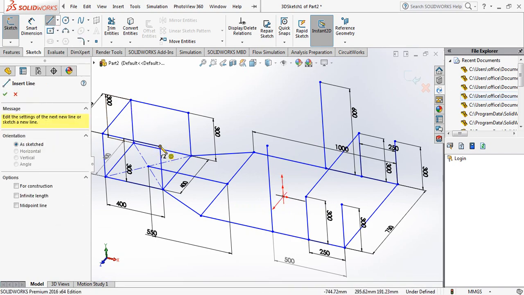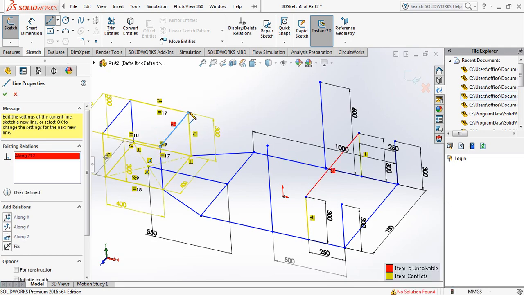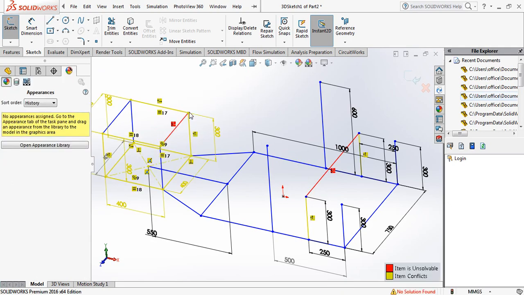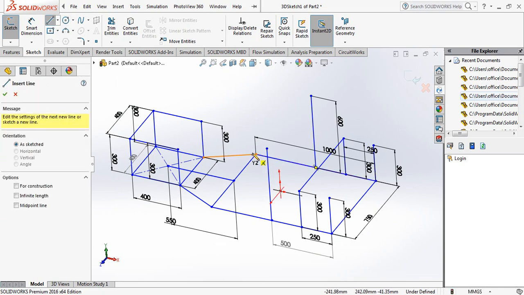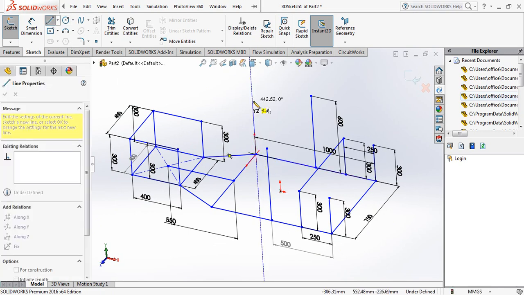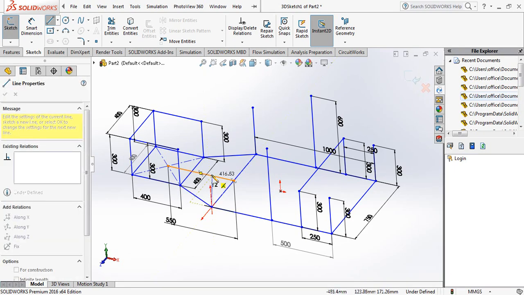Take a line from this point to this point. So just take some more verticals from this point to this point. We will correct that later, no problem. Make it here. Take one more vertical line from this point to this point.